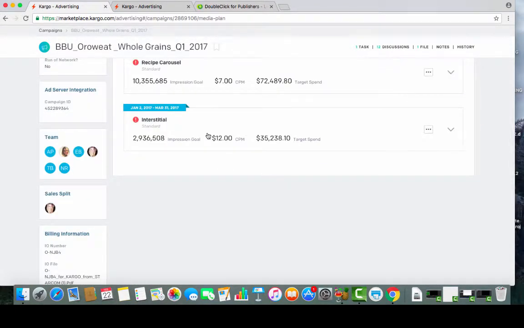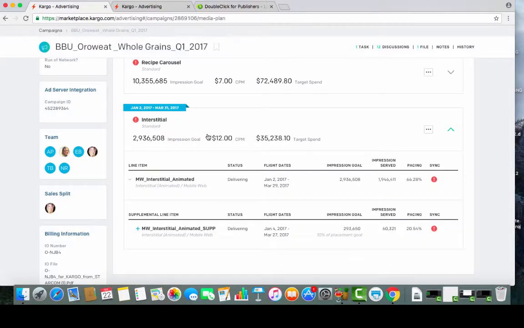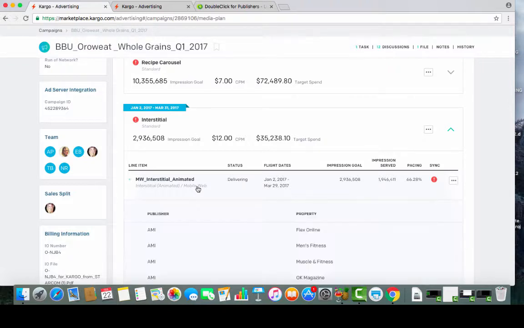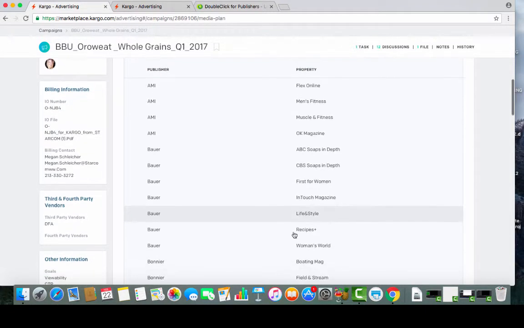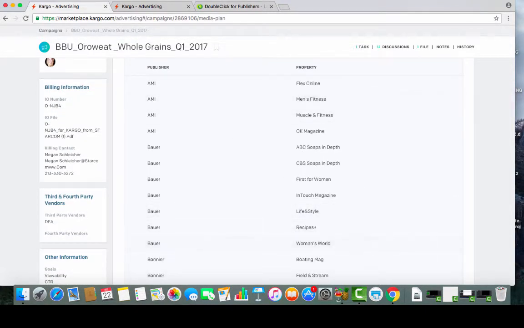So here you can click on the placement. Once you click on the placement, you'll see the line items that are associated to that placement. Now, in order to see the approved site list per line item, we'll click on the line item itself and it will populate all the sites that are approved for this specific line item. So that way, again, you can cross-reference this list with what's in DFP.